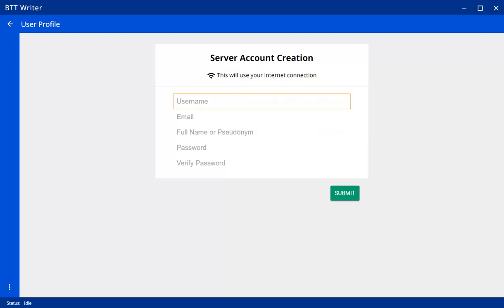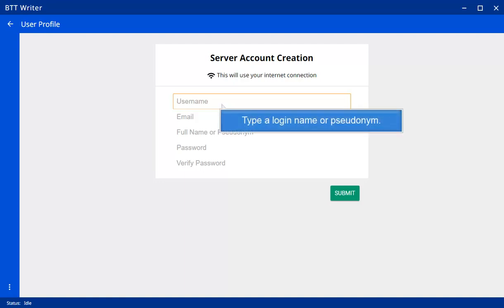The first field, Username, is the name you will use to log in. It cannot contain any spaces. This username is publicly available. So, if you are in a sensitive area of the world and don't want your name to be associated with Bible translation, you may use a pseudonym. Be sure to remember your username because any work you upload to the server is stored under that name.